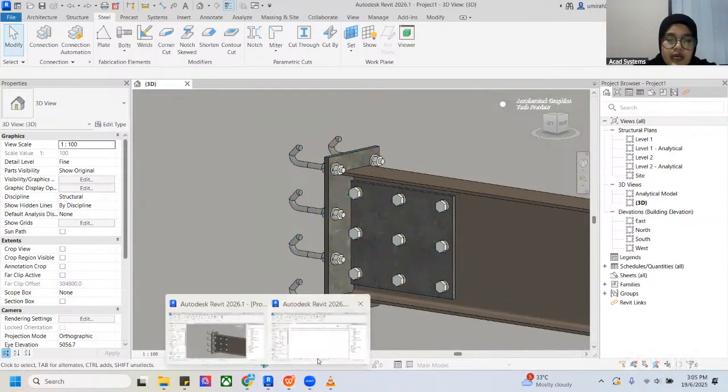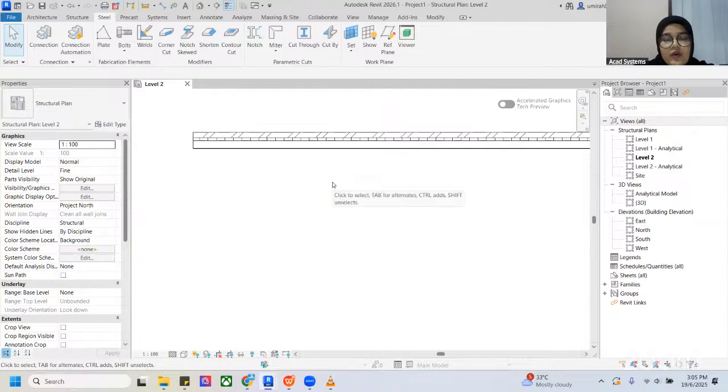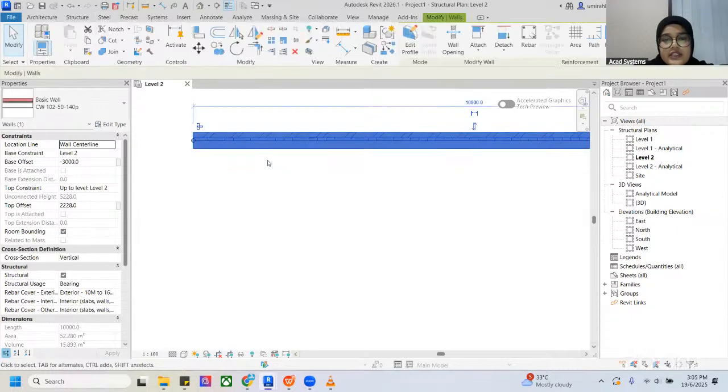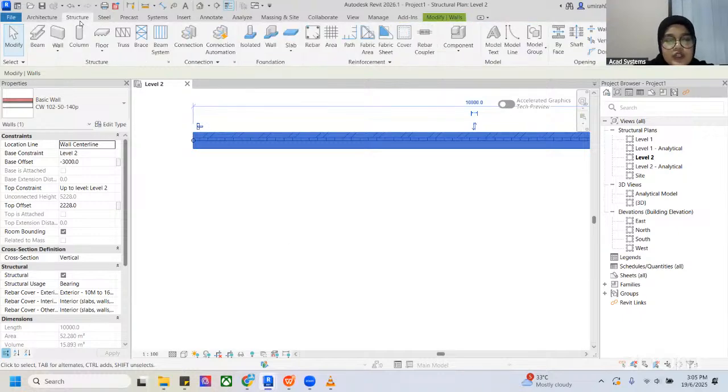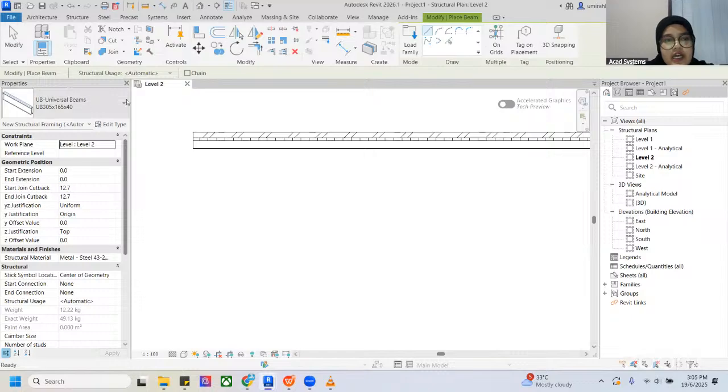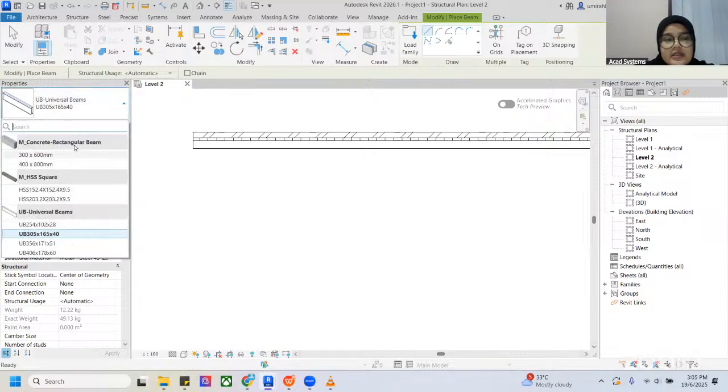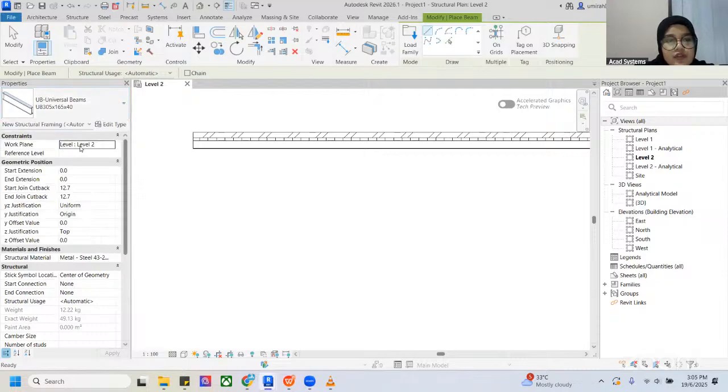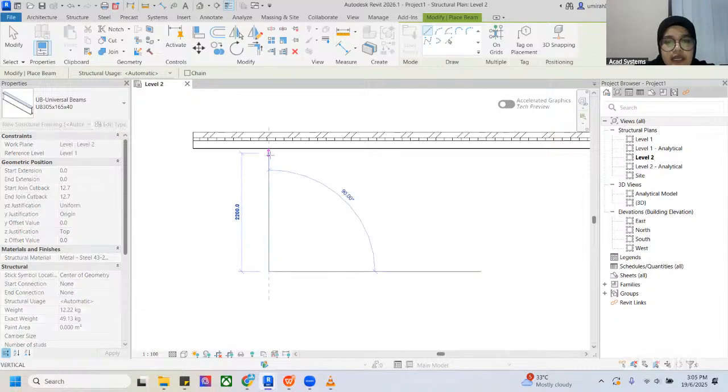I'm going to open my Revit here. I already created a basic wall, just a straight wall, and from here I'm going to add the beam. To add a beam, go to the Structure tab, and inside the Structure panel you will have this Beam option. Click on that, and it will pop up these properties. These are the beams already loaded in this template. I'm going to use the 305 by 165 by 40 universal beam type. I'm going to place it on Level 2, and then just create one line here.